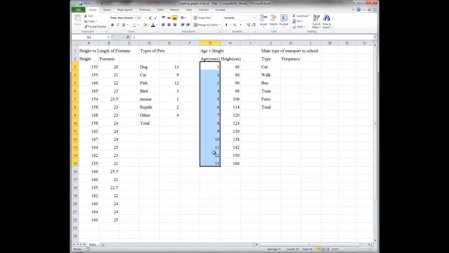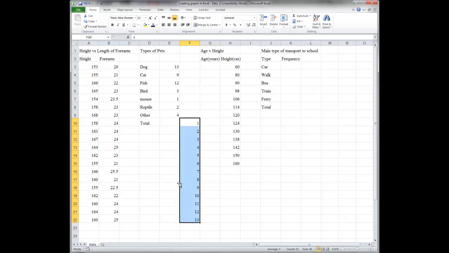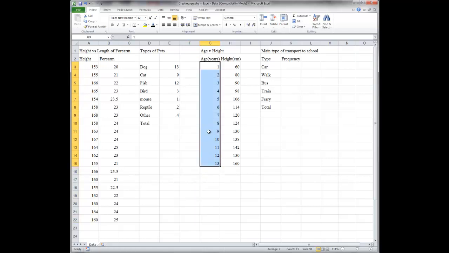Now you'll notice that as I move the cursor around, it changes its shape. If I hover it on the border there, you can see that it becomes a thin black cross. What that's going to do, if I hold down my left mouse button and drag it across, is move the contents. I don't want to move them, I want to keep them there. So that thin black cross moves contents around. We'll leave that there.